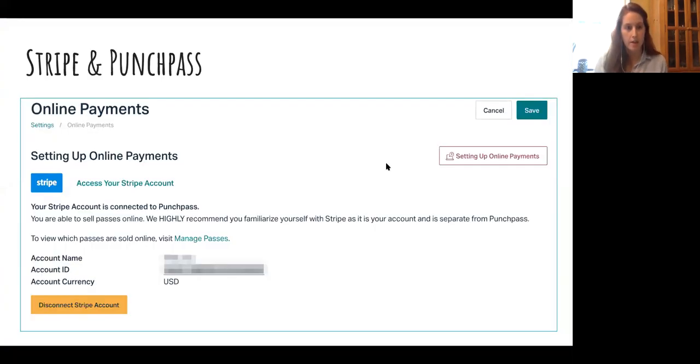setting it up in Punchpass. So in Punchpass, when you go into your online payment section, there's an option to connect with Stripe. And so that's going to be your first step. And if you already have a Stripe account, that's great. You can just click connect and log into your Stripe account. If this is your first time signing up with Stripe, then you'll want to click the same thing. You'll connect with Stripe from the online payments page.